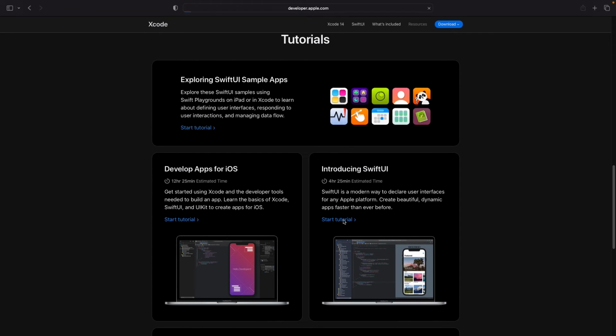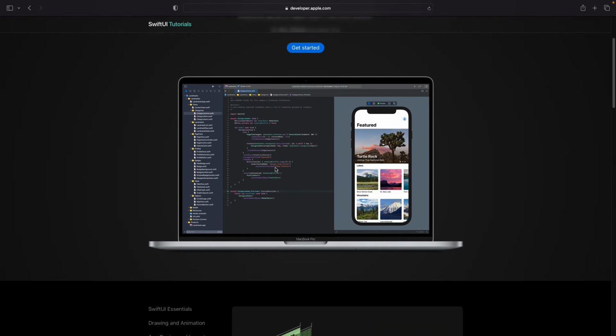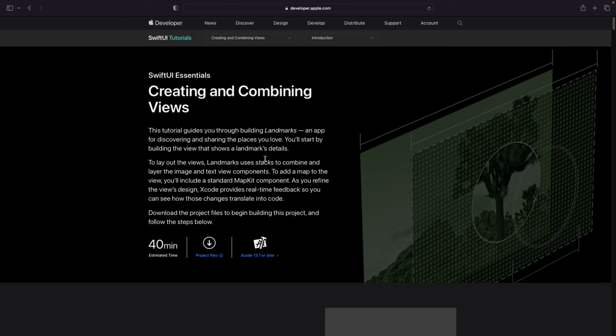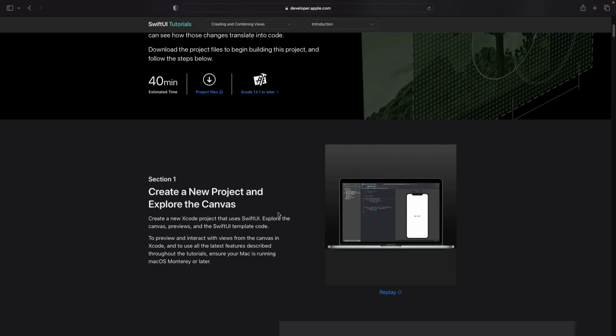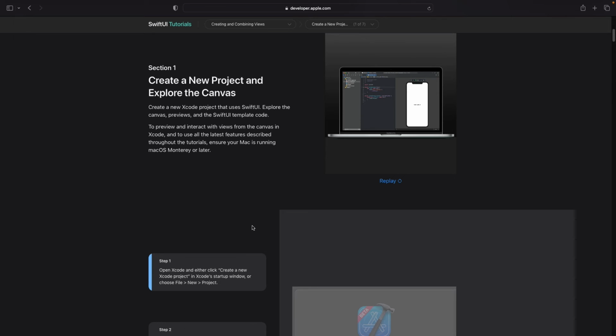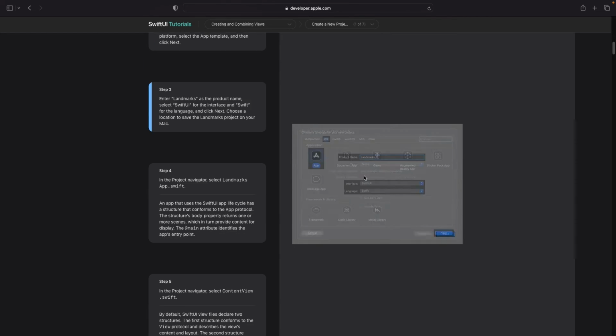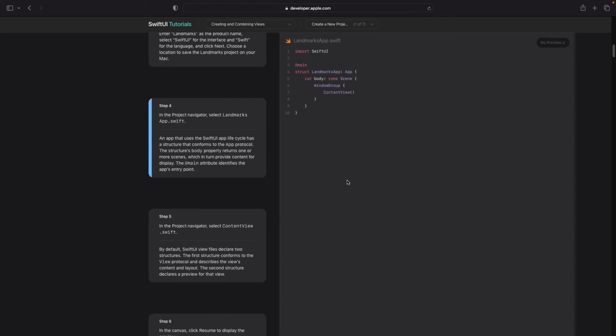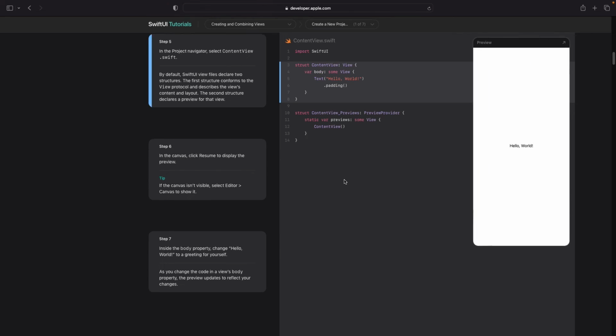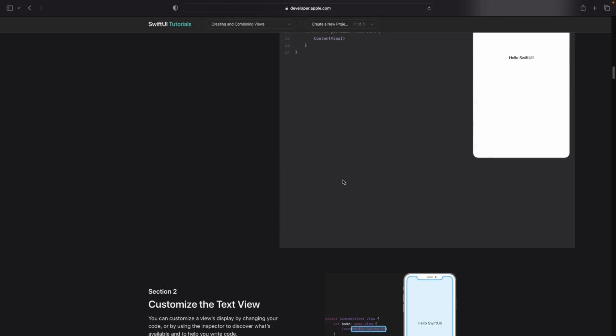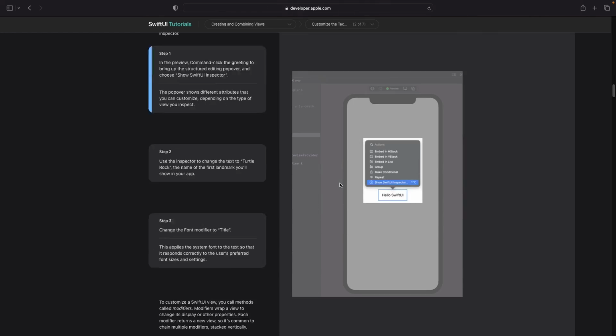If we go into introducing SwiftUI, for example, get started, we can have a look at an app. SwiftUI Essentials, creating and combining views. This is a 40-minute estimated time. They have project files and a link to download Xcode if you haven't already. And this is where they show you through in such a simplistic way and a very Apple way of teaching you how to use their products. And you'll notice this is a really cool effect. I really quite like it for tutorials, which is showing you bit by bit how you make this app, each feature of it, each screen, what you're typing and what you're changing.